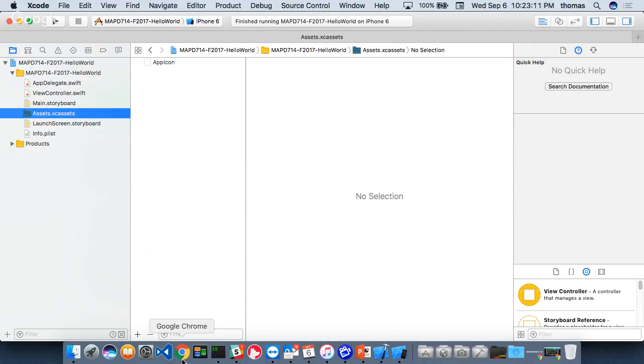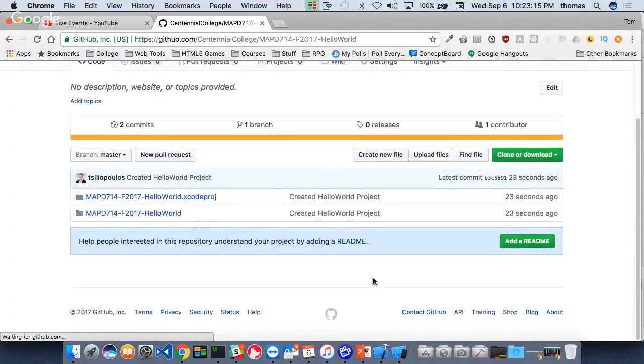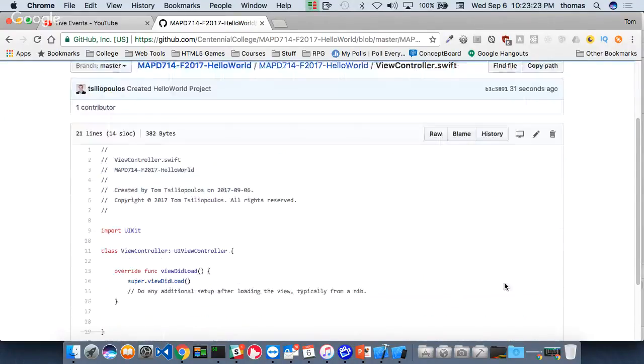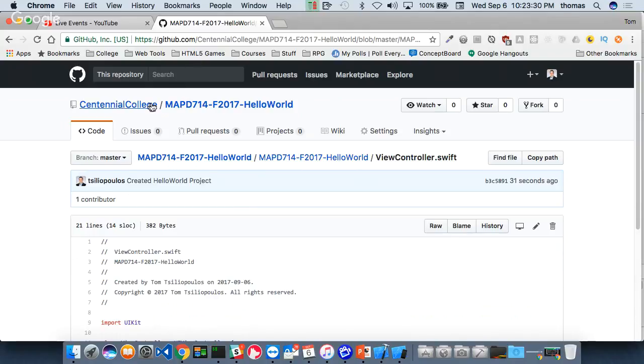Now let's check and see if it actually went up on GitHub. This is what it looked like before, and now this is what it looks like now. So you can see I've got my files up here. And if I go to my project, you can see that I've got my ViewController.swift file, and you can see that I've removed one of the functions there, the methods.